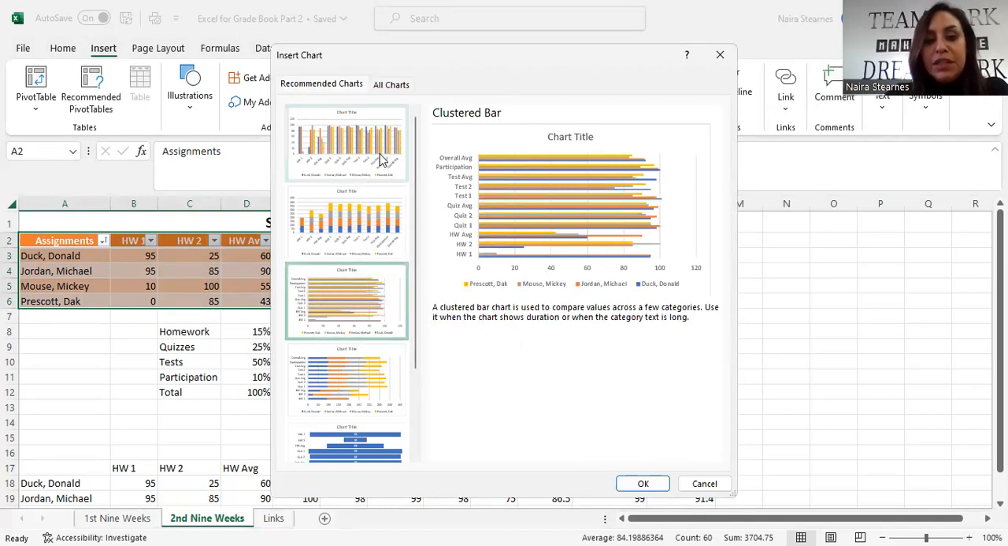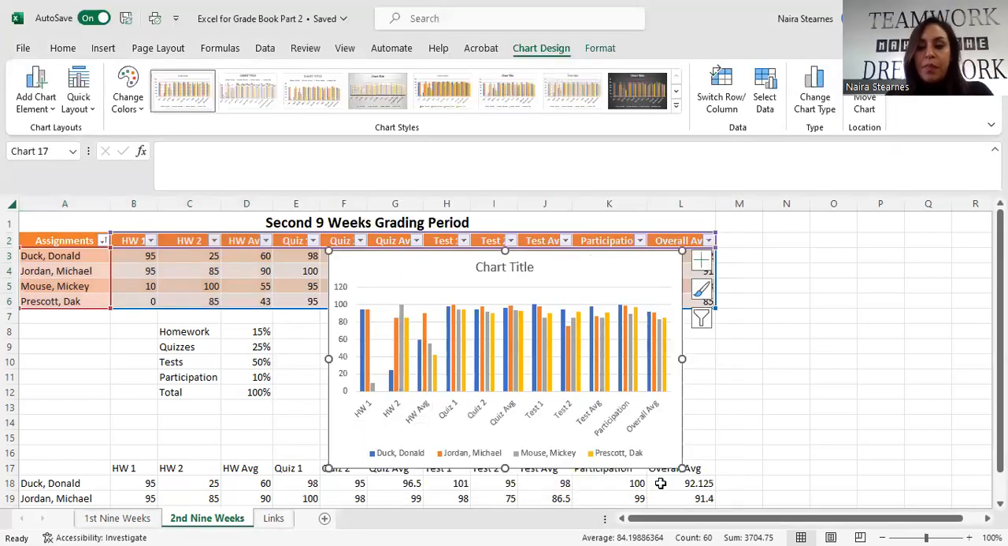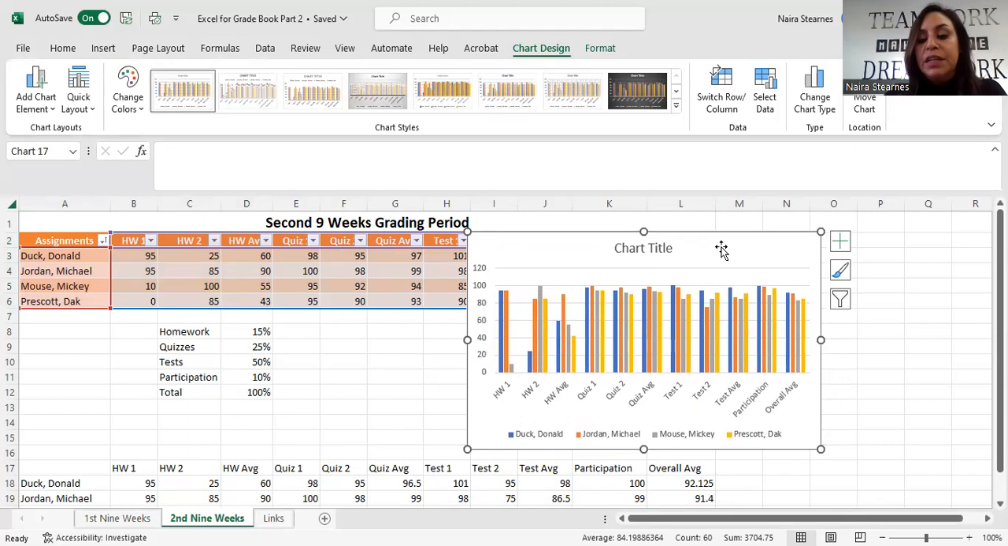Basically, just like the clustered column one. But we're going to go ahead and go with this chart because I like the way that it looks the best. So looking at this graph, it has a chart title, which I want. It's got all my homework assignments listed down here, and then each column represents a student.